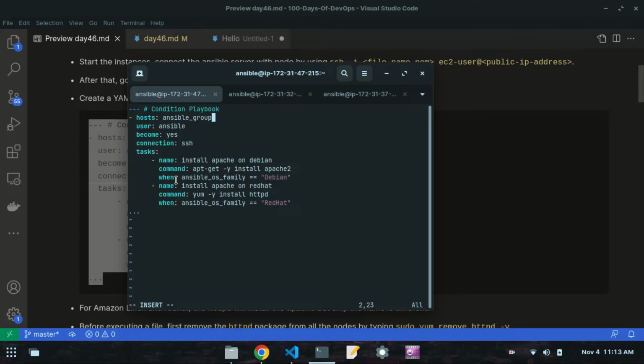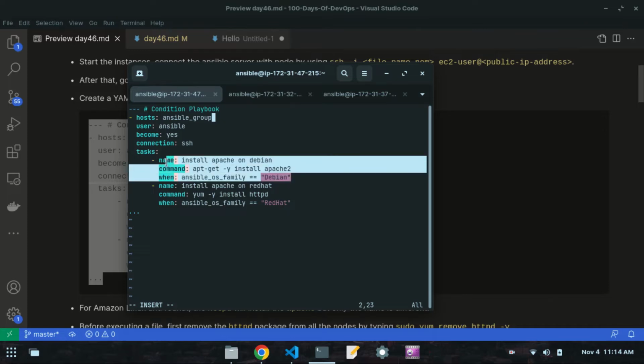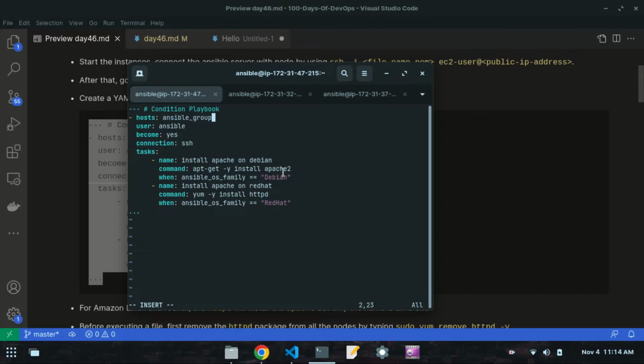And after that, this is the when condition: ansible_os_family is equal to Debian. So this command will only run if the Debian server is present. If the Debian server is not present, then it will be skipped, and it will go to the next command.